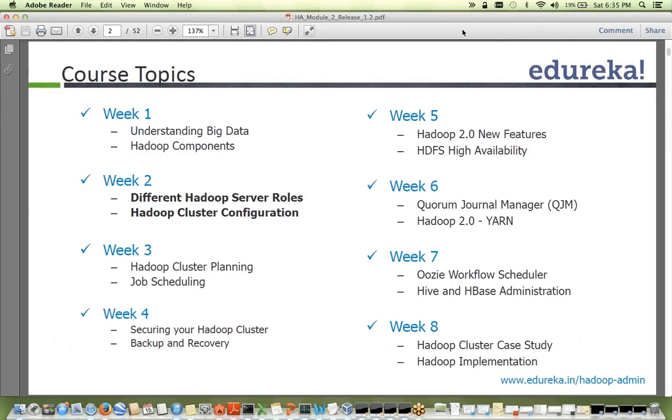Today we are on week 2, which is the second module of this class. Today we are going to look at different Hadoop server roles and how to configure a Hadoop cluster, how to get a basic Hadoop cluster up. We're going to look at the architecture of a Hadoop cluster, and how you read and write files on a Hadoop cluster. So we're going to look at all of that good stuff today.